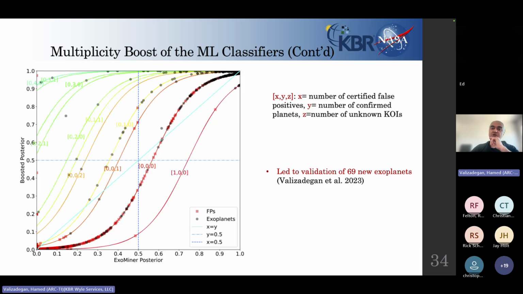The original ExoMiner, in the original paper, we used to discover or validate 301 planets. So the total number of planets we discovered using these two methods is 370.